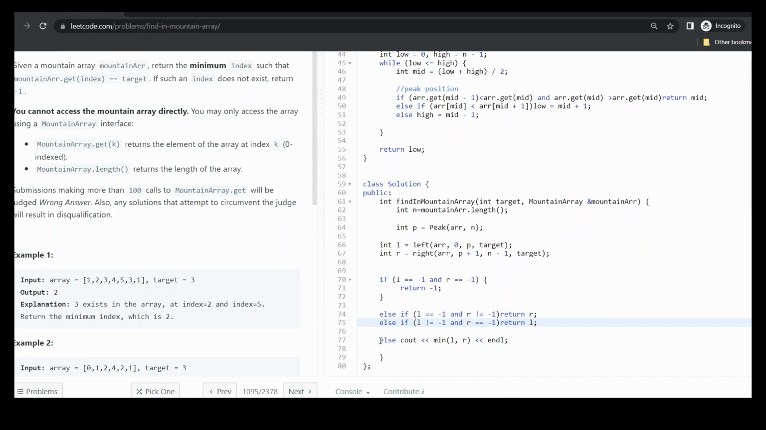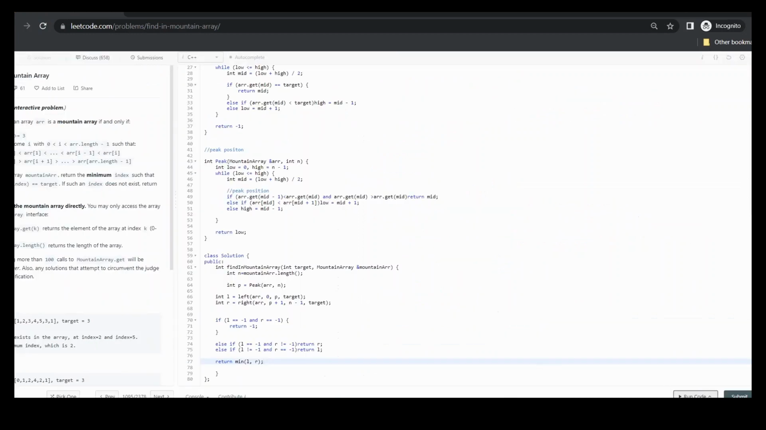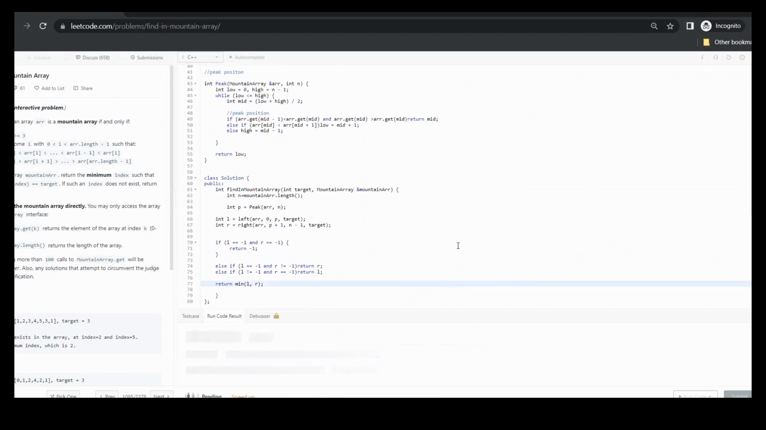And here we have to just return, if the above code has not returned it, so this will return the minimum of L and R. Okay. So let me run it. I think this should work fine.